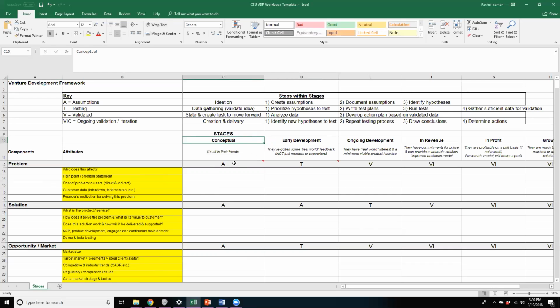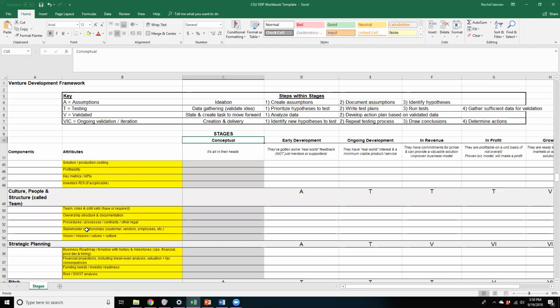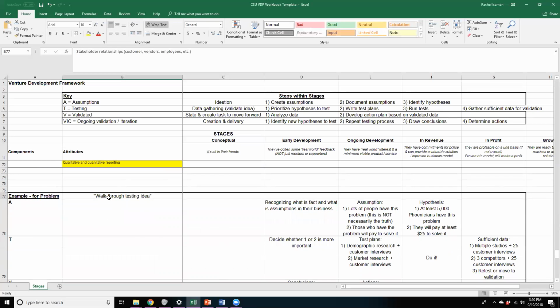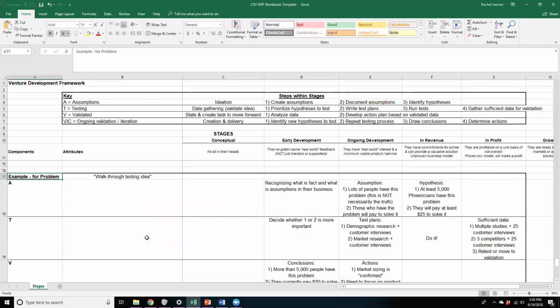Or let's say that they need a specific strategic mentor within a specific subset like stakeholder relations, customers, vendors, things like that. We can get an industry expert to help them with that one small subset, and we can provide them a copy of what you've already worked on with them so that they understand and we're not duplicating efforts. I also wanted to show you down here, we have an example. This is an example for a problem.